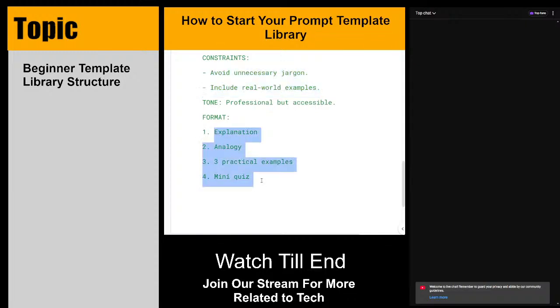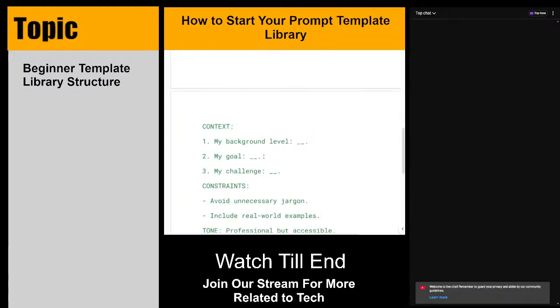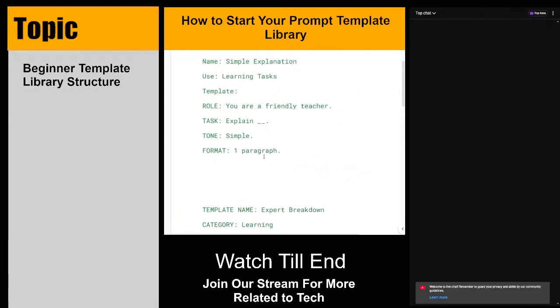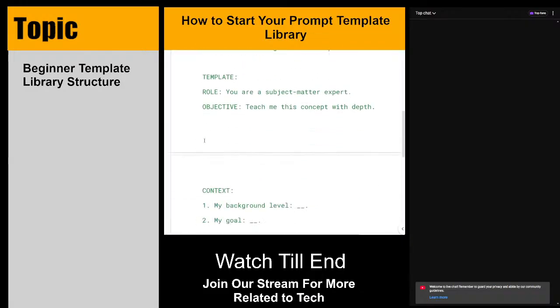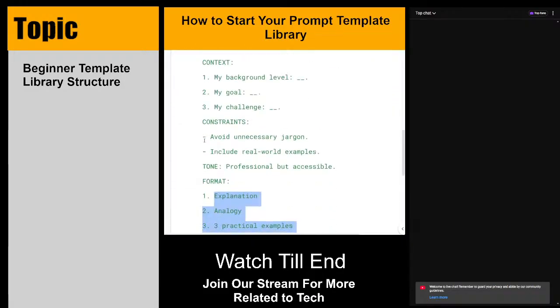So you see here are all the ingredients we have discussed in our previous live stream, where you have to add the role, task, tone, and format for all your campaigns or prompts. So you see all those are included in these prompts. So these are the basic and advanced level prompts you can use for any topic for your learning.